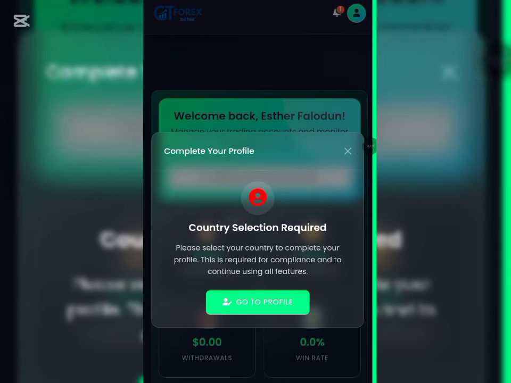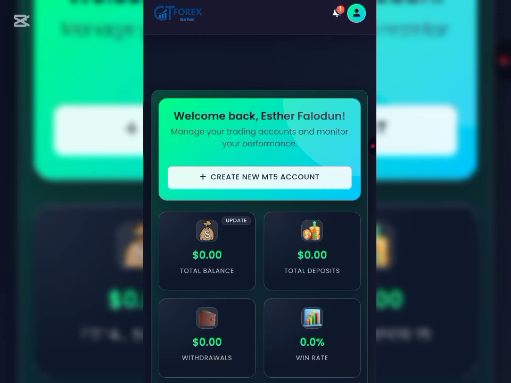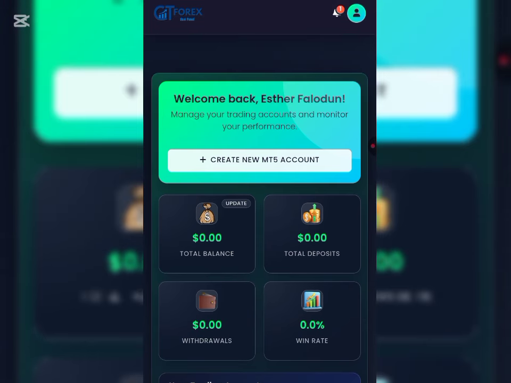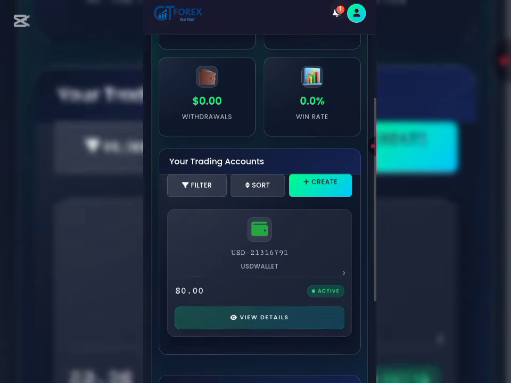So this is me after I've already logged into my account. As you can see here, to complete your profile, you can go ahead and go to profile, but I'm just going to skip this for now so we can quickly go ahead. I can show you how you can get this particular account. So I'm going to take this away, but make sure you complete your profile. It is very important. So I'm just going to click on this right here, and as you can see, this is what your dashboard looks like. You are saying welcome to your account right here.